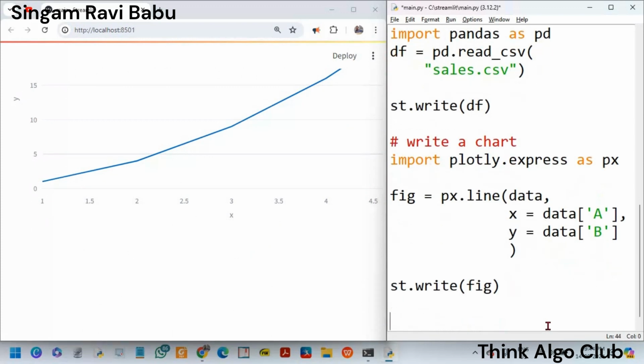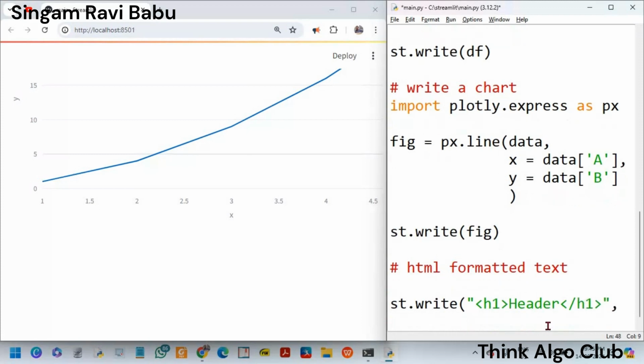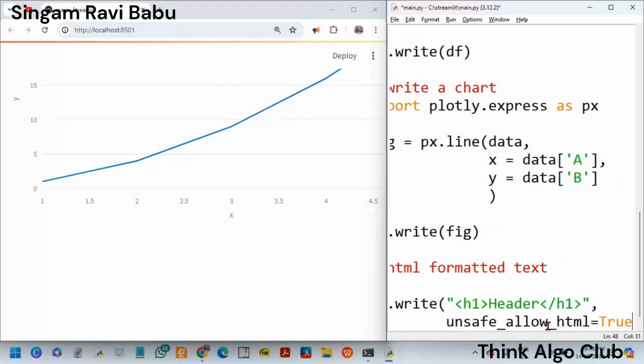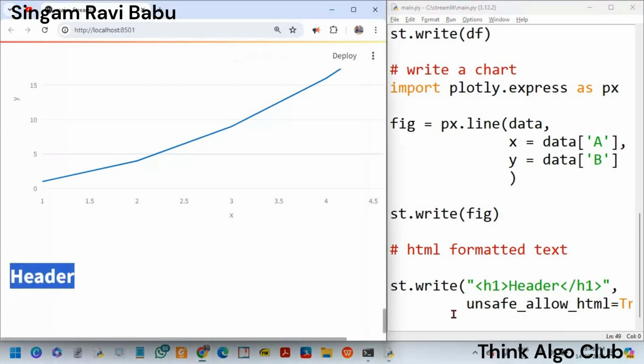Now let's finally write HTML formatted text. So this time I want to write header 1. I just want to call it header. So this is HTML, but I want this to be written as HTML. So I use an argument called unsafe_allow_html equal to true. Right. I save this. Now I am able to write header 1 data to this.